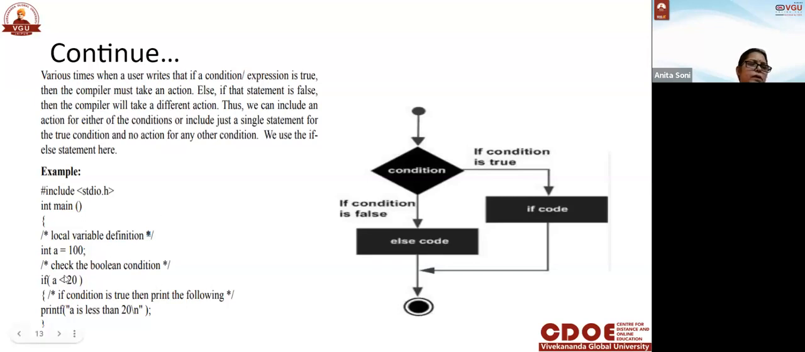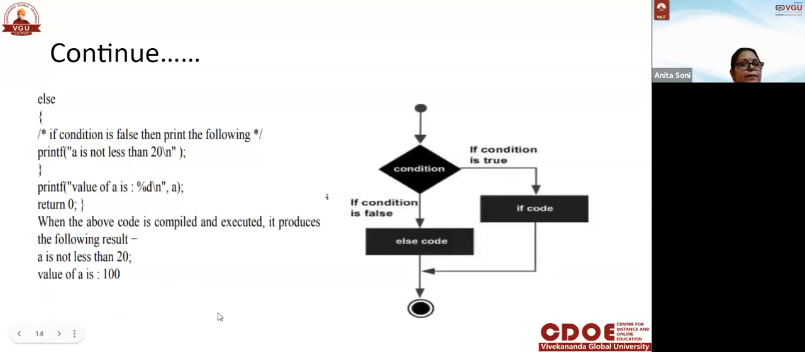Here, A again is a local variable. You are giving an initial value to variable A as 100. So here it is testing: is A, 100, less than 20? No, it is false. So the control will come to the else. A is not less than 20. After that, it will print this statement, and after that, the value of A is 100. So this would be the output.